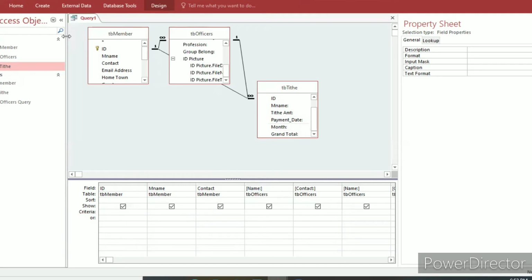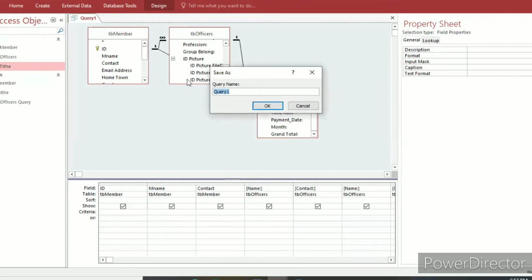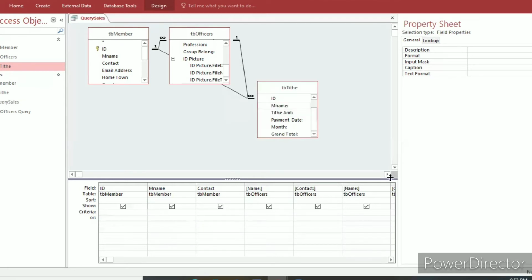Then you please save and run your query. So this one is going to be named Query. Click on OK. Then we now want to run this particular query and see the way forward.